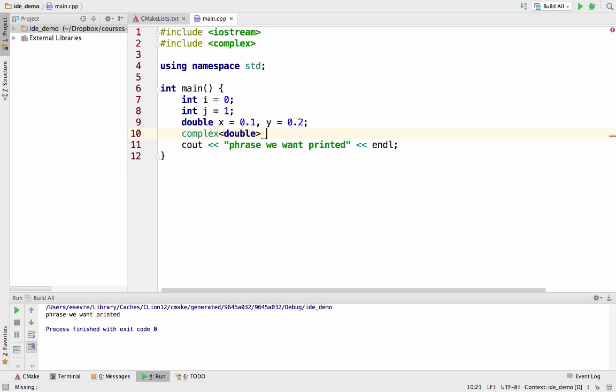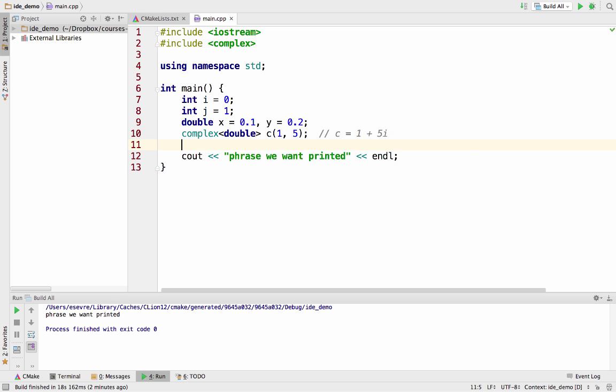Now we need to give our complex a name. I'm going to call it c. And instead of saying equals something, we're going to put parentheses here, and we're going to define it with two numbers. And I'm just going to say 1 and 5. So we have a complex number c that is equal to 1 plus 5i. So it's like we're saying c equals 1 plus 5i. And this is our imaginary or our complex number.